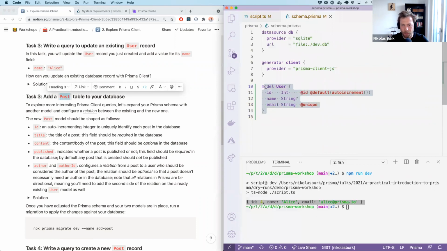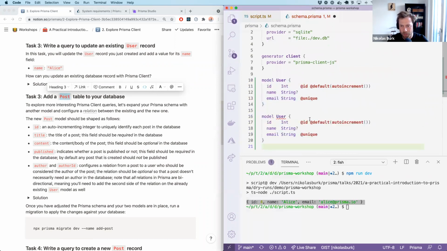And to have the scaffold of my new model, I'm just copy pasting the one from before. And now I'm adding the fields that are described here. So first we need a title. Again, that's going to be a string and it's required, so I don't add the question mark here. Content, that's the actual content of a post. This is going to be optional.